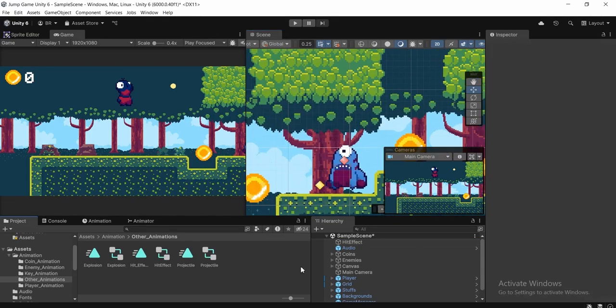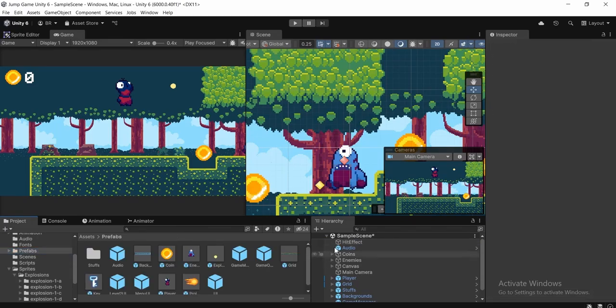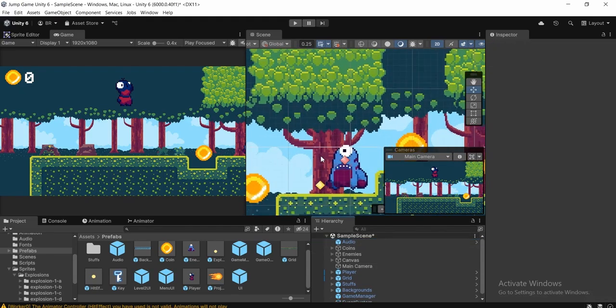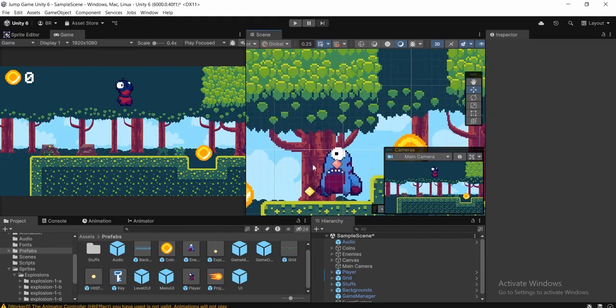So let's select our heat effect in the hierarchy, and let's drag it over to this prefabs folder in order to turn it into a prefab. And now what we're gonna do, we're gonna choose our heat effect in the hierarchy, and let's delete that. Instead we're gonna spawn it once our enemy game object takes damage, so we're gonna spawn there.